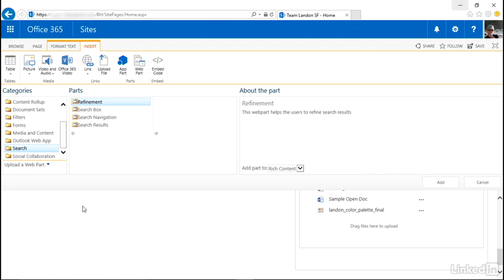The search web parts are used for searching, refining search results, a search box to search for information, navigating within search, and so on. And the social collaboration web parts allow us to do things like display the users who are part of a site, create a tag cloud so that we can view topics that are trending within a site. It is beyond the scope of this course to go through each and every one of these web parts. You'll find more information about them on the Microsoft site, in the Office 365 community site, and in the SharePoint Online help files. All of these web parts work in the same way.